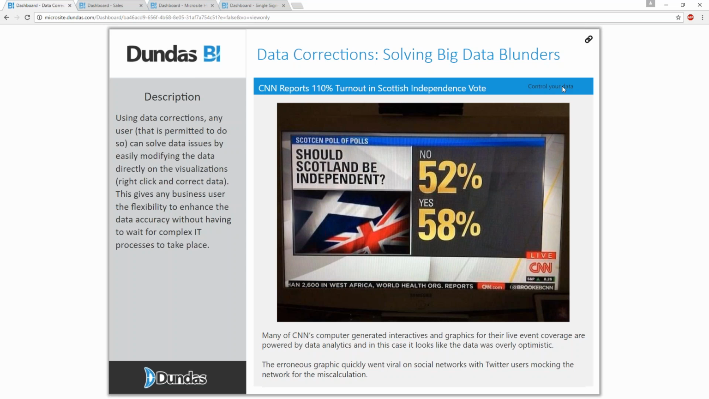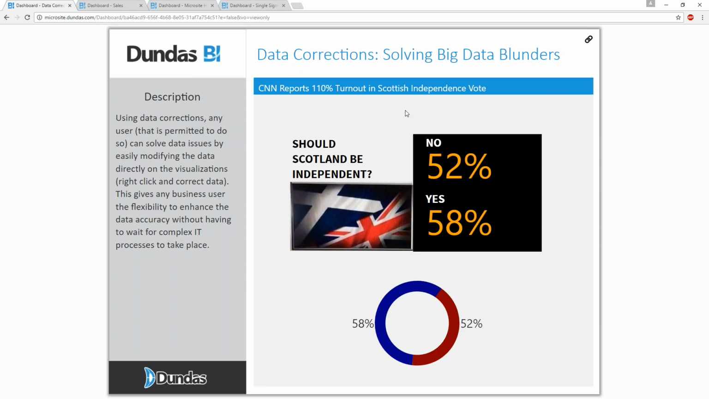So for example, here I'm going to click on control your data, and I'm going to switch to that same dashboard, but right now built into Dundas BI. So it's the same results of the referendum poll. You can see no 52%, yes 58%.